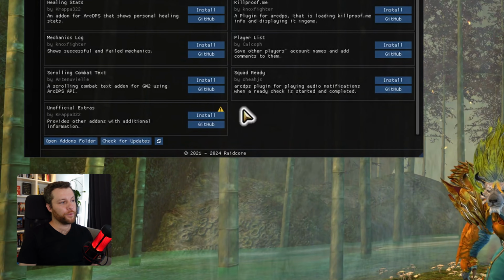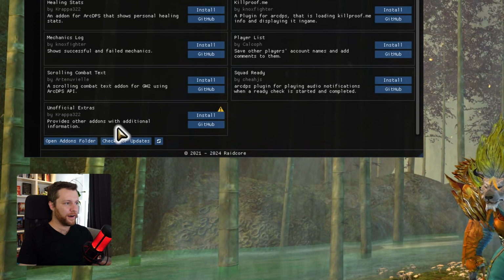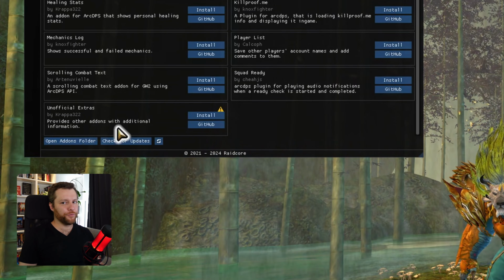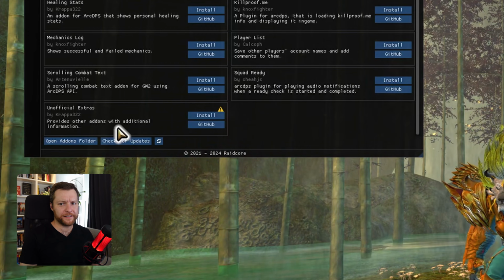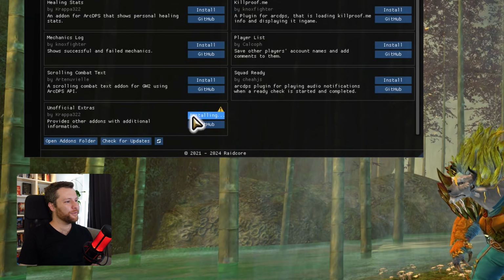Now another really useful one is the unofficial extras add-on for ArcDPS. Now the description here will provide other add-ons with additional information. So basically this allows other add-ons to read things like your keybinds and things like that. There are a few other useful options in this, which I will touch on. Simply click install and there we go.